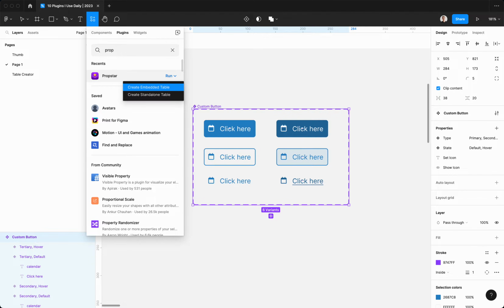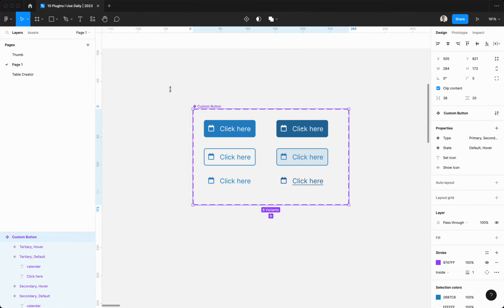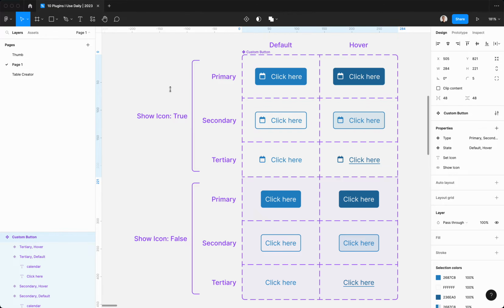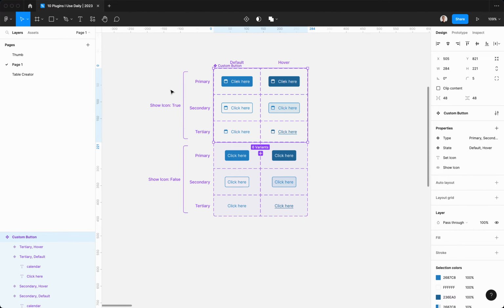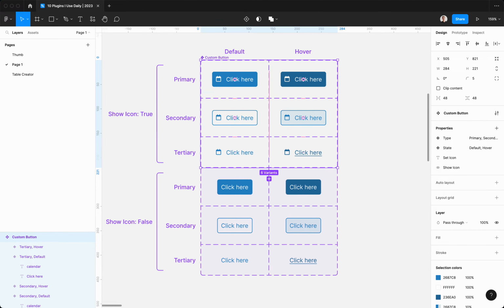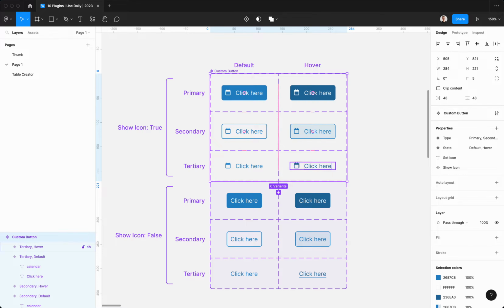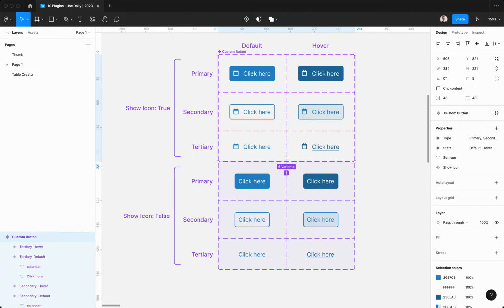We can either create an embedded table. This will basically take the existing view you have now and add labels. Or if you want to keep it separate, you can create a standalone. I pretty much always just create an embeddable table. And just like that, what it'll do is it'll take your existing table and it'll add labels like this, but then it'll also create all the other variants.